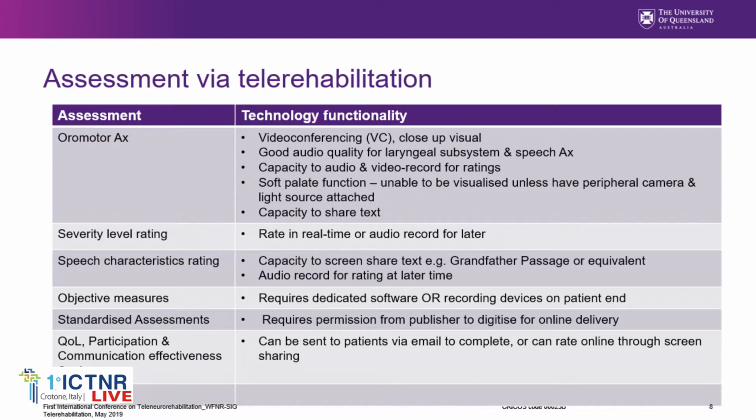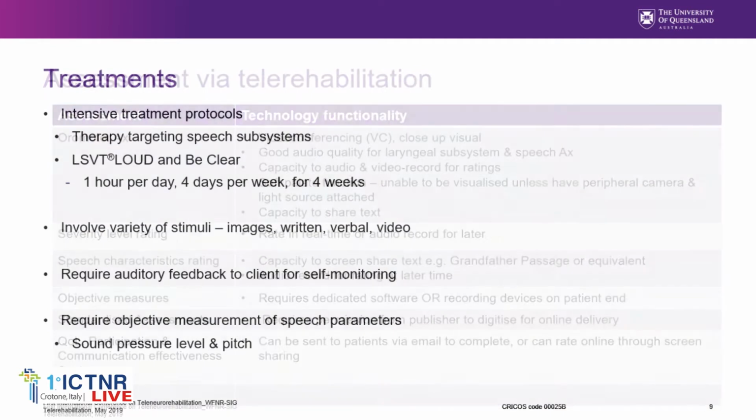Then when it comes to the quality of life assessments, many of these are rating scales which can be sent to the patient via email if need be, or they can be displayed online and the patient can score or rate those as they go.